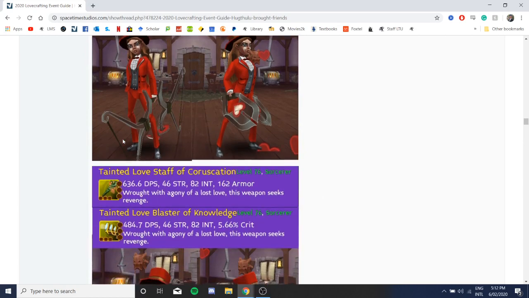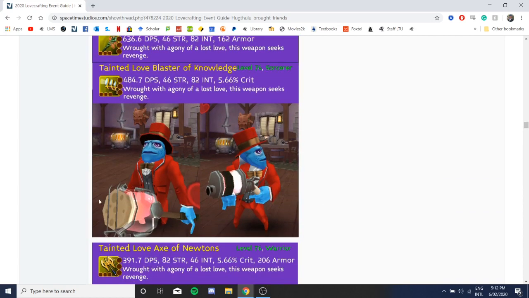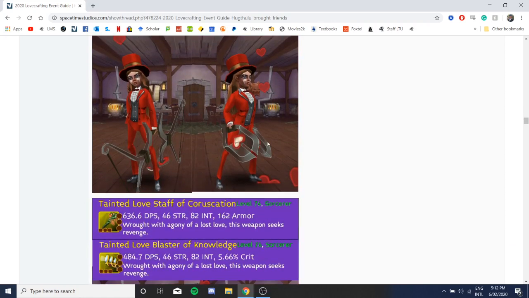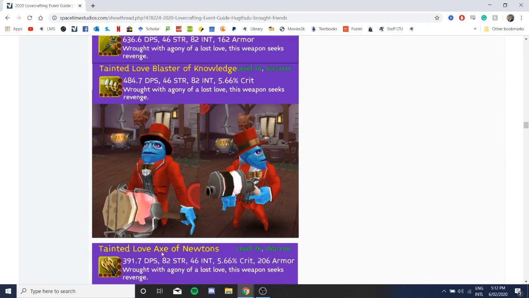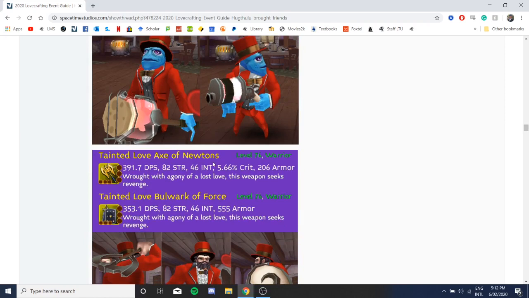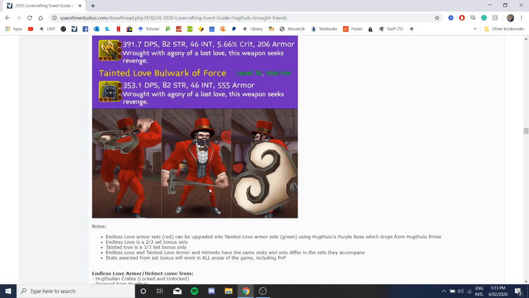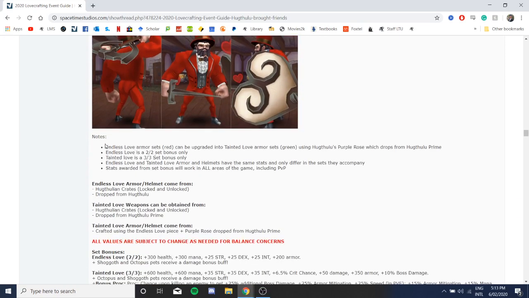proc that it has. Vanity wise, the weapon vanity wise, they don't really look any different. It looks similar to last year's one. But I do like the new set's look as well. So here it says Endless Love Sets Red. And you can upgrade this using a Cthulhu Purple Rose in from the crafting inventory section like last year.